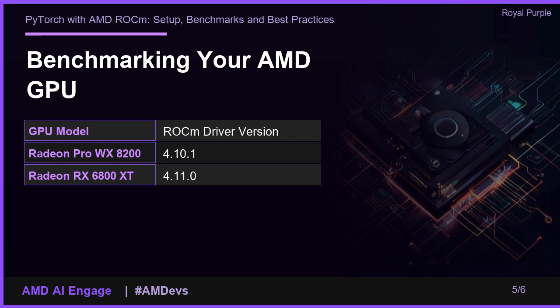To benchmark your AMD GPU, you'll need to run a series of tests using ROCm's built-in tools. This includes the rocminfo command for displaying GPU information and the rocm-smi command for monitoring system metrics.